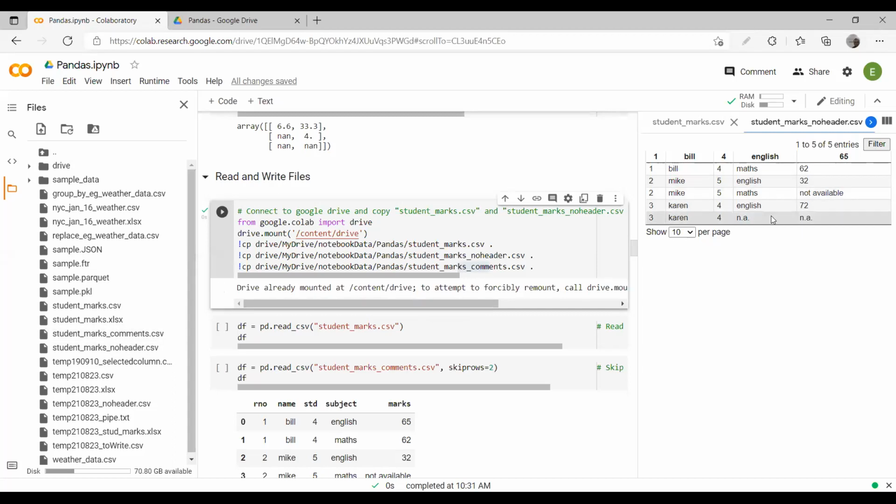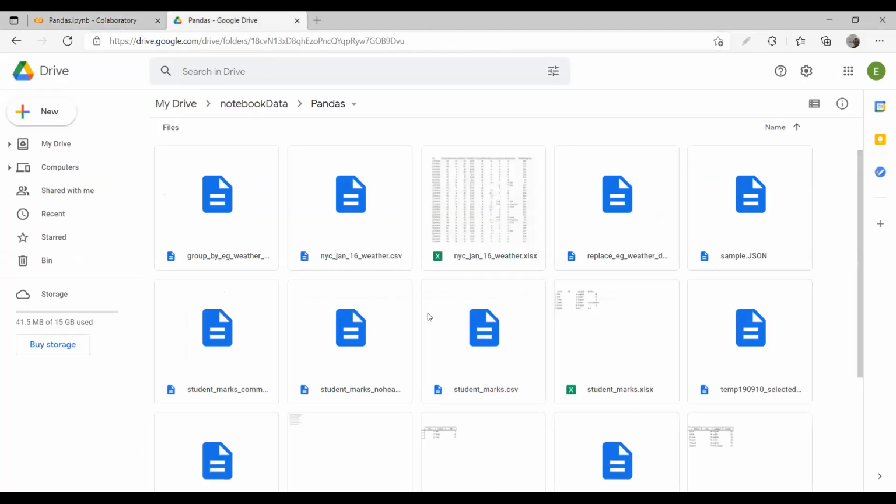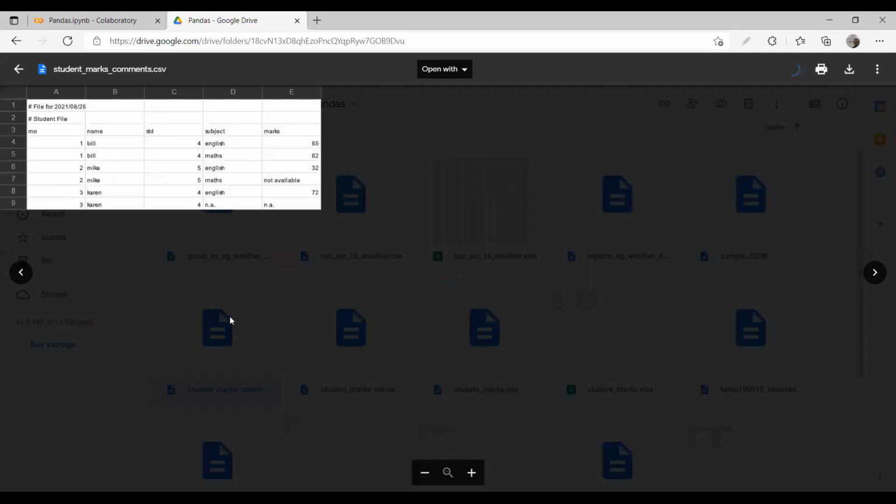So it couldn't fetch because, as I will show you over here in the student marks comments file, the first two rows were having some comments. There is some stupid data on the first two rows, so we have to get rid of the first two rows. Basically, this is the data that is present in all these three files.